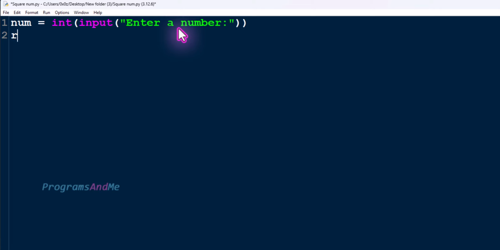So first I'll take a variable to store result. So result, and here I'll multiply that number with itself. Here num multiply num. Now let's print the result.